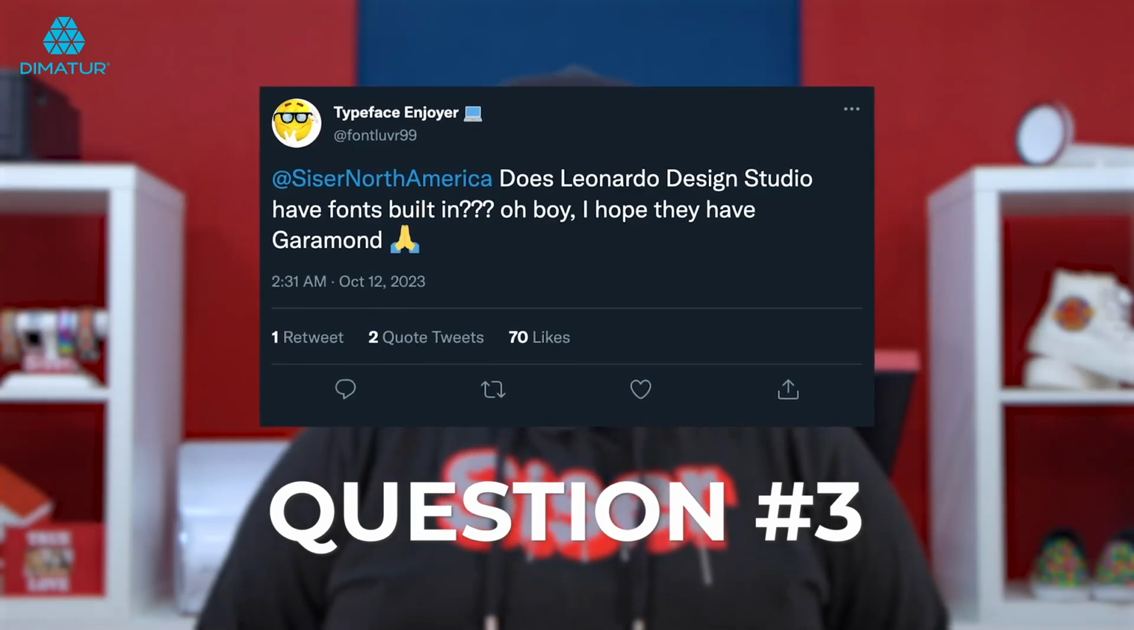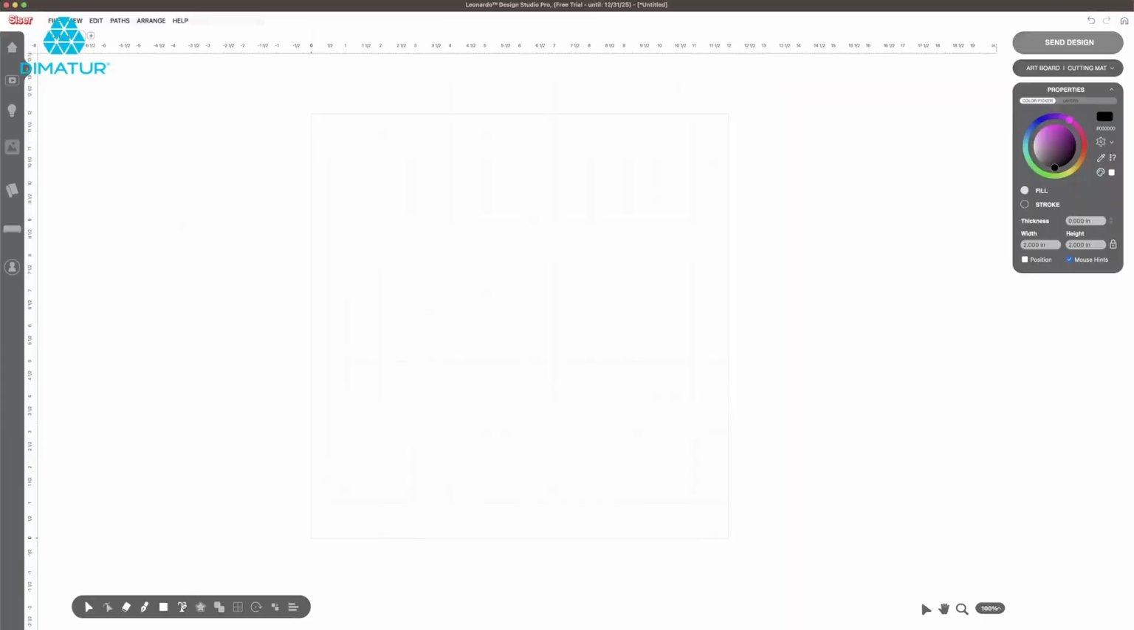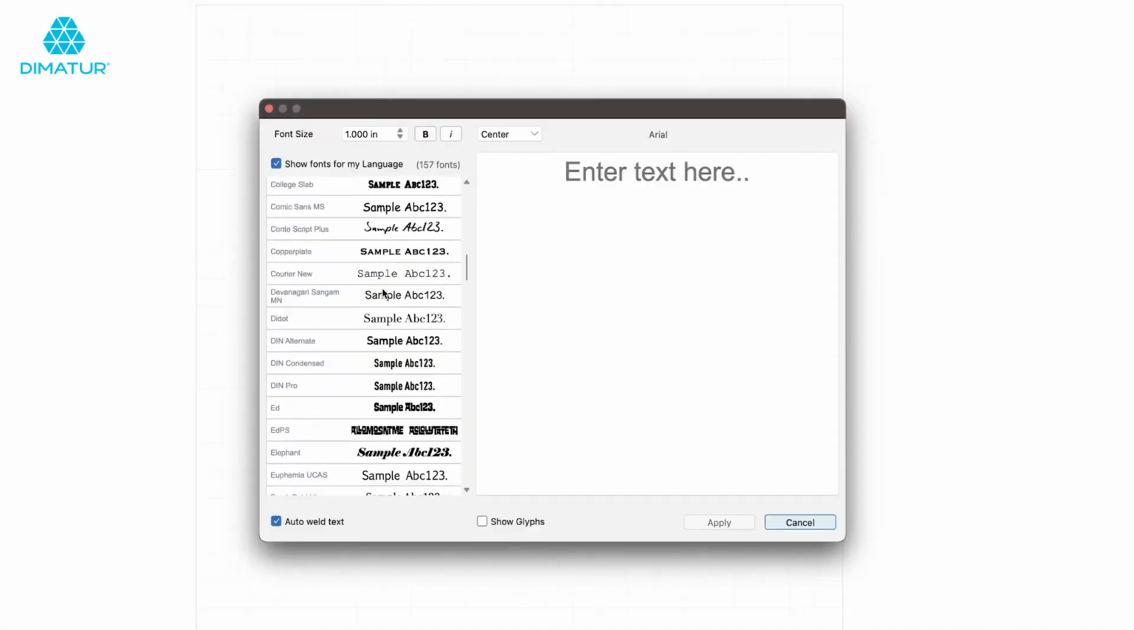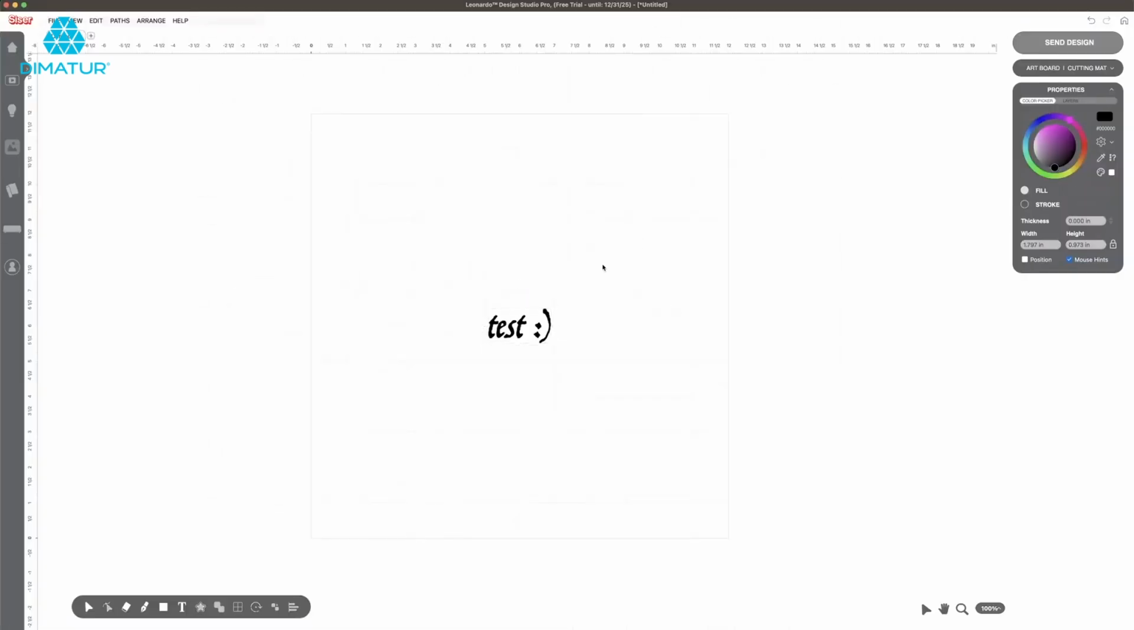Does Leonardo Design Studio have fonts built in? This is a great question because some of the craft softwares like Cricut Design Space, as part of your premium subscription, include access to specific fonts, meaning that what you're paying for in your subscription is actually something that you could potentially be getting for free. For us here at Siser, we believe that the creator should have the power to source their own fonts and designs, and then that allows them to have more options. And it also allows us to allocate some of that subscription to new things like new tools, features, and product development to ensure that we are always constantly adding to the software.